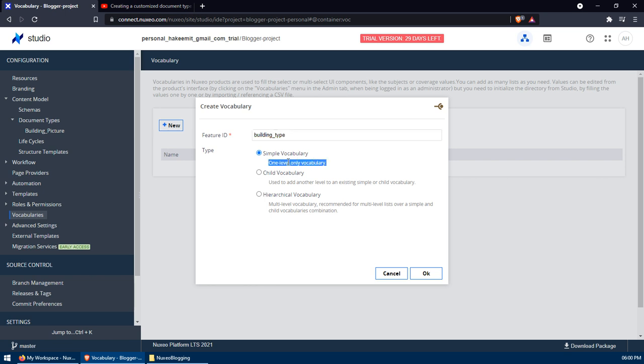So this is like one level, one vocabulary. So I'm just going to choose simple vocabulary. We have multiple options here. One is like a child vocabulary. Another one is like a hierarchical vocabulary. It depends on your needs, business needs, right? So when you have these requirements, you can go for the other option. So as of now, we will go with the simple vocabulary. Okay. So let me just click on the OK button.